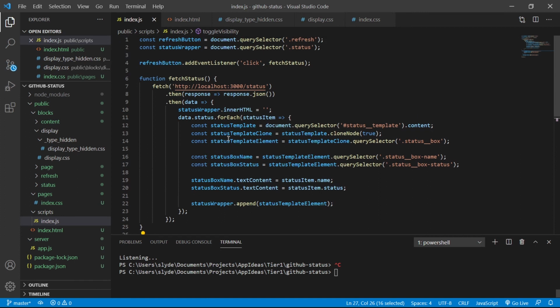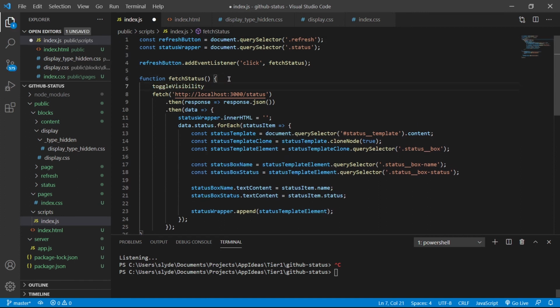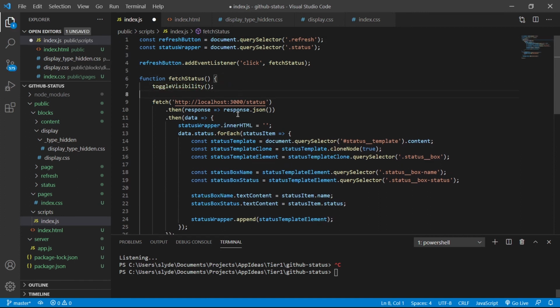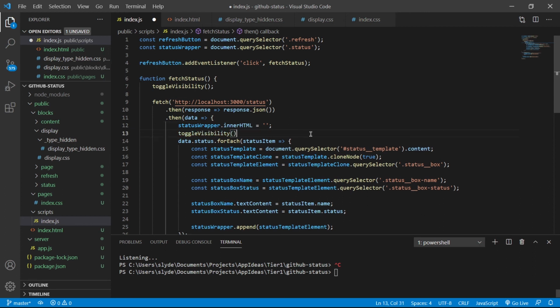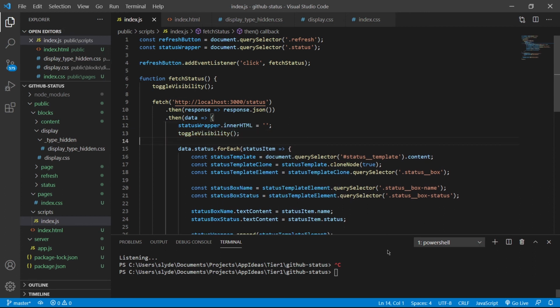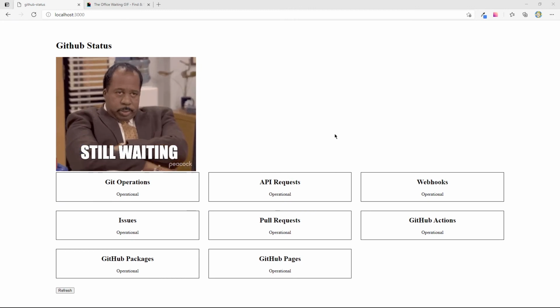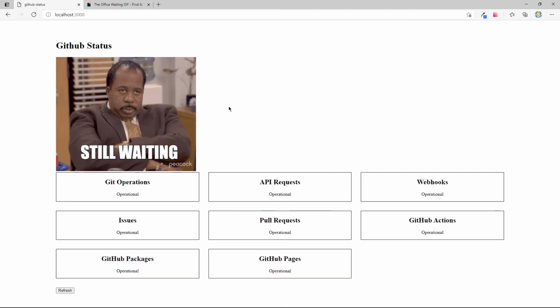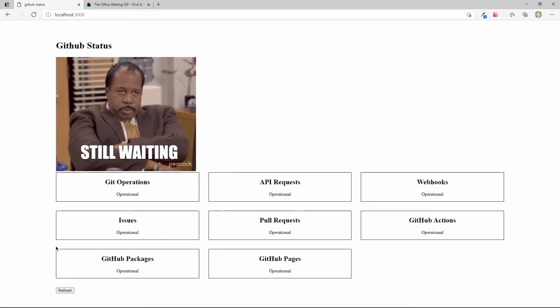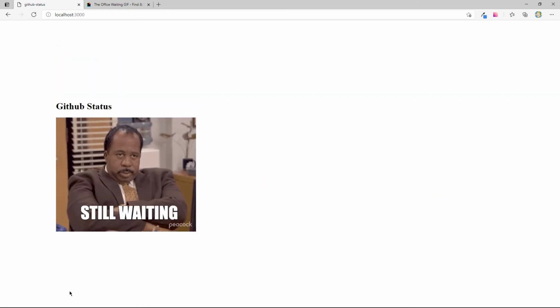And then we'll have to call this function every single time we call fetch status. And then once we get our data back, let's call it here. Let's see how this works. Start the server back up again. Let's go back to our browser. Okay, cool, nice. And when we click refresh, okay, same thing.